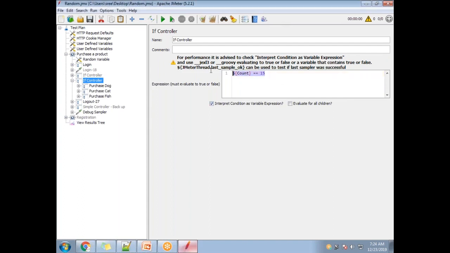So if count, I need not have to say "if" again here, because we are already in the if controller. There is no point again putting an if; you need not have to give JMeter the instruction two times that this is an if loop. So if count is equal to 15, then it has to go ahead and execute.